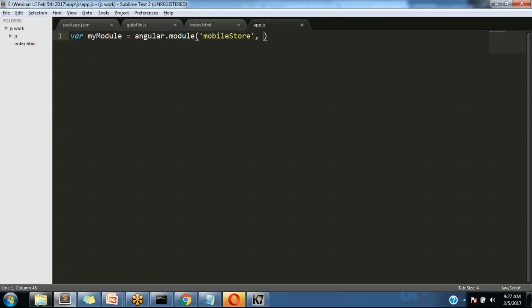Okay, and here I'm going to pass an array. So whatever dependencies I have, I can pass inside this array. Now what I'm doing, my module dot, I'm just creating a controller of function, and inside I'm passing scope. Okay, and I'm going to create a variable with the help of a scope.